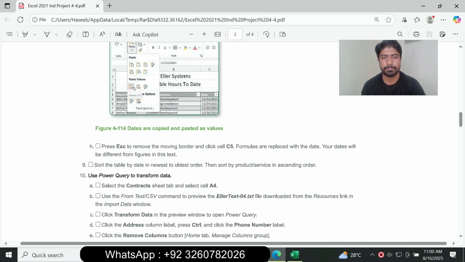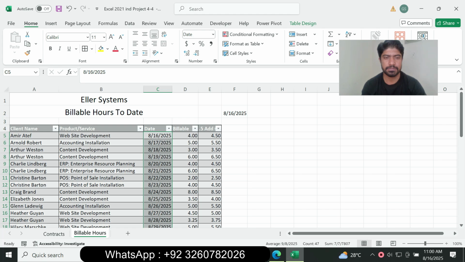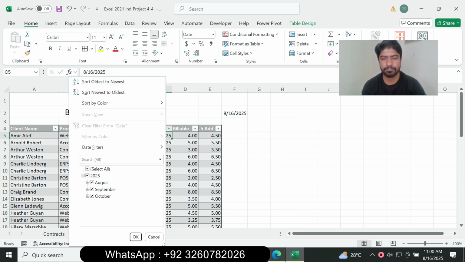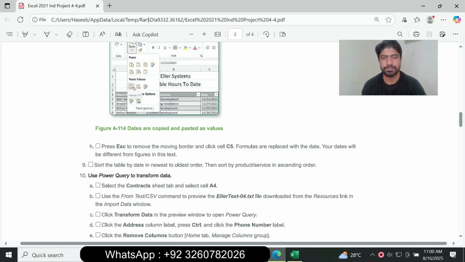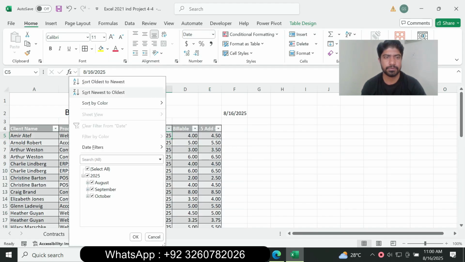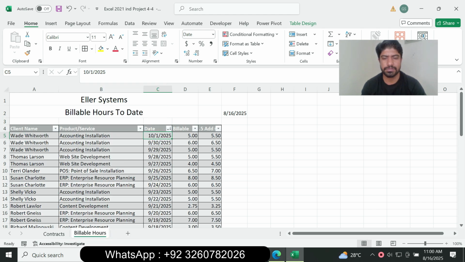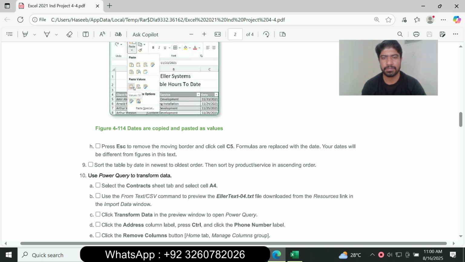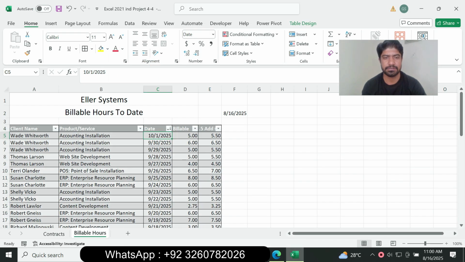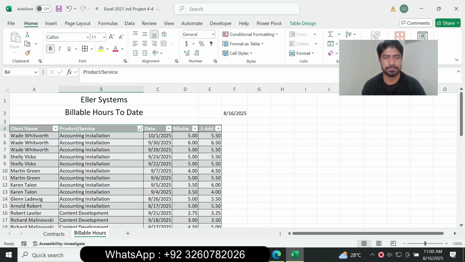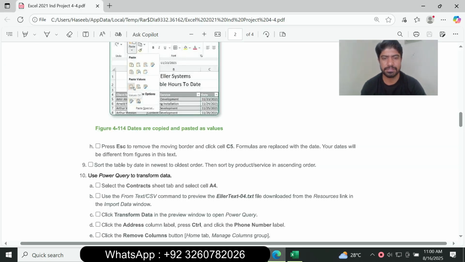And sort the table. So sort the table by date, newest to oldest orders, and then sort the product service in ascending order, A to Z. So question number 9 is complete.